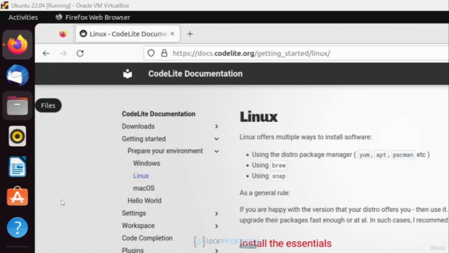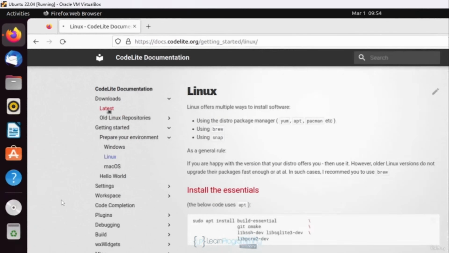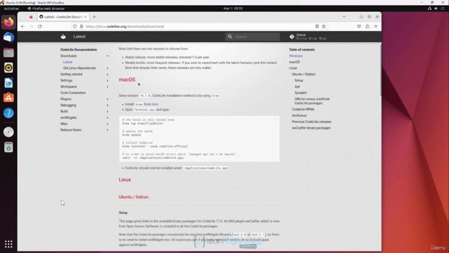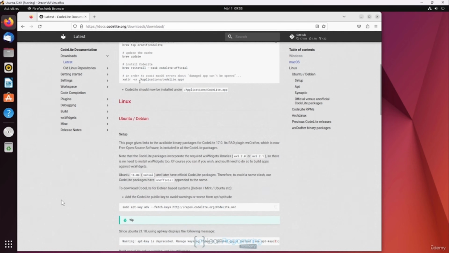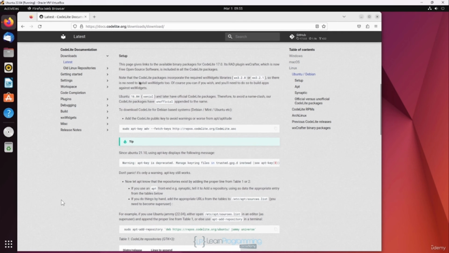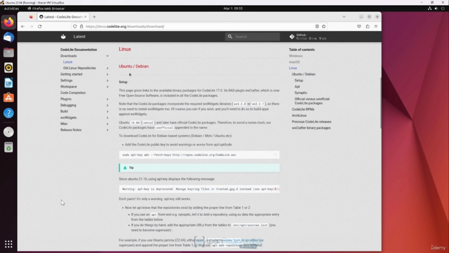All right, so the next step is to install CodeLite. And then once we install CodeLite, we can configure CodeLite to work with the compiler we just installed, and we should be good to go. So head over to codelite.org again, and in the docs section, you'll see this downloads link right here. So I'm going to select that, and I'm going to click latest. I've got the information here on how to install for Mac, Windows, Linux, and this is the one we're interested in right here, the Ubuntu area.